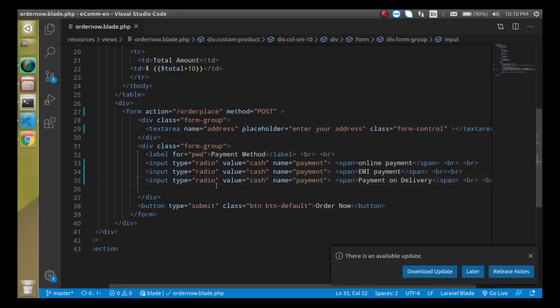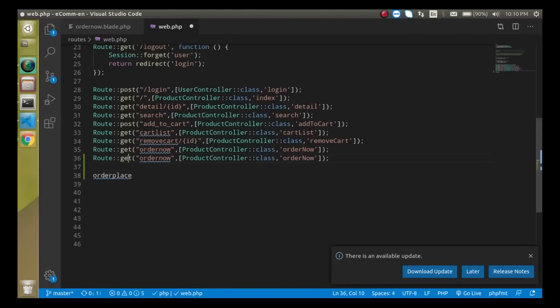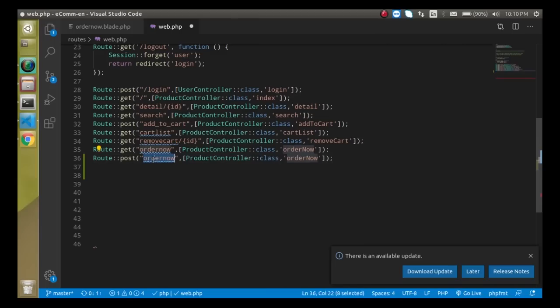And that's all for this form. And now we just need to create a route for this action. So just jump in web.php and let's just copy a previous route, define a type of post and make a route for it, right? And we can also make a function inside the product controller with a similar name like this.